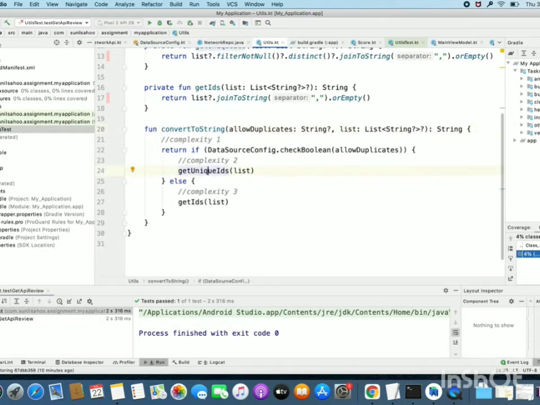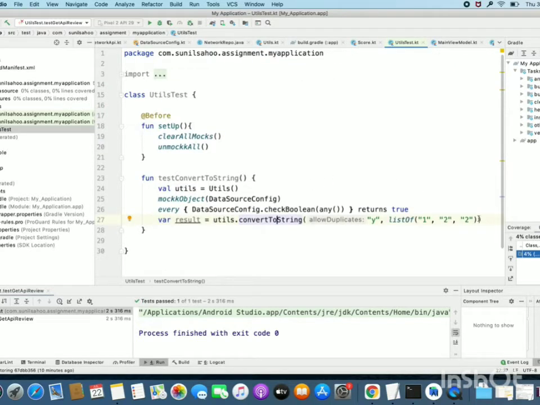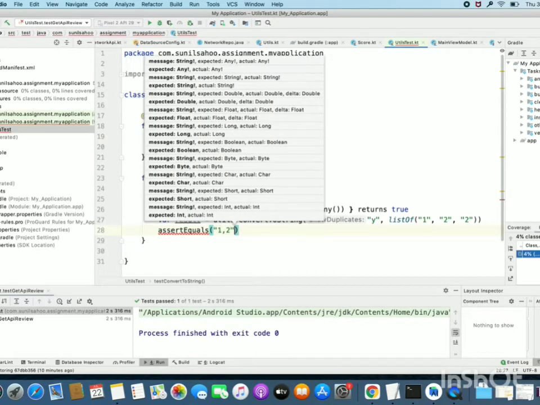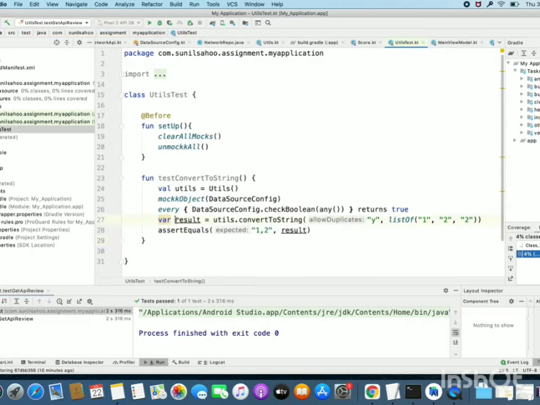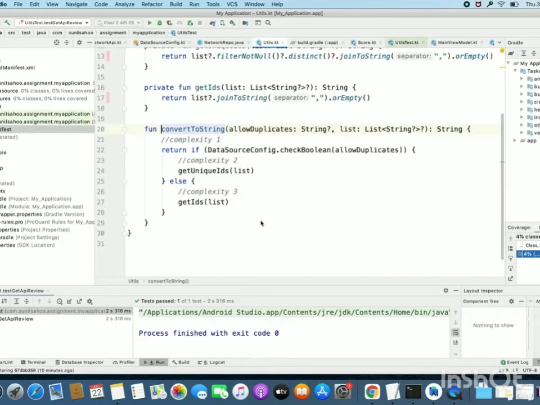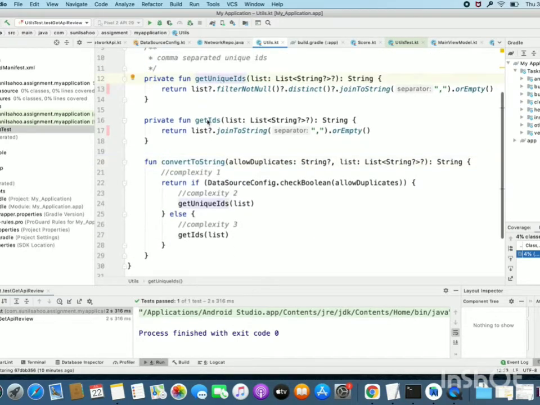getUniqueIds. So we need to verify the unique IDs here. So we'll say we are expecting assertEquals 1, 2 as a result, which is the unique IDs. We are calling the unique IDs. Now the major value is that, as this is a very simple method, we are verifying the result here. But in lots of cases we will find that this getIds is very complex, and ideally we are verifying the convertToString method.